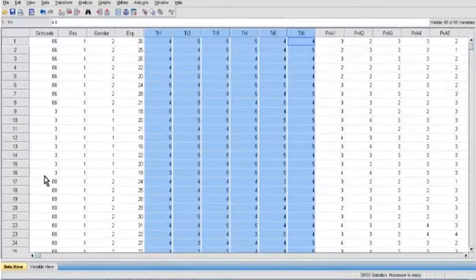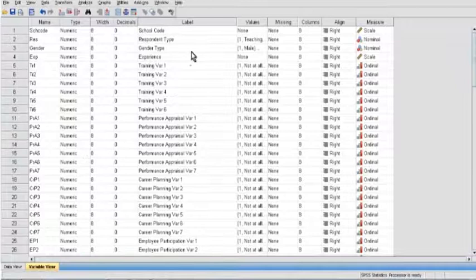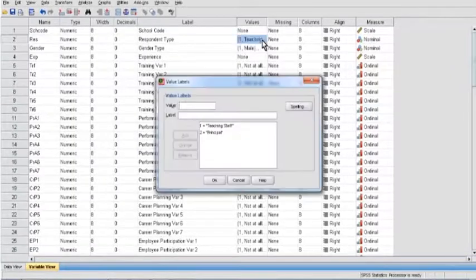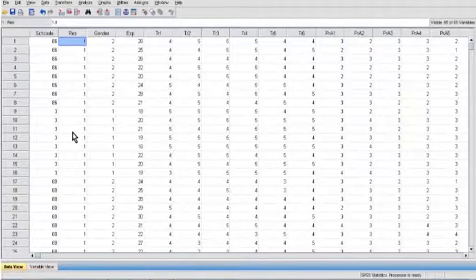Going to data view, here you can see the school code which is being written here, and respondent RES 1 means, you can again look at the variable view in order to know what type of respondent is being entered. If we click on the respondent type values, there are 2 types of respondents here. One represents the teaching staff, the 2 here represents the principal. So again, going back to the data view, we can see that the various respondents are entered here and represented by the coding which we have already done before.